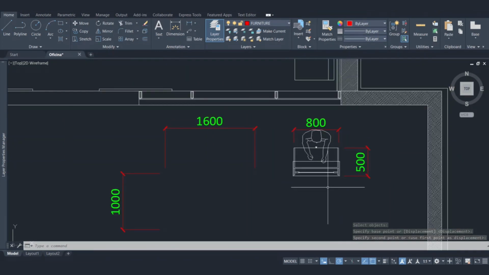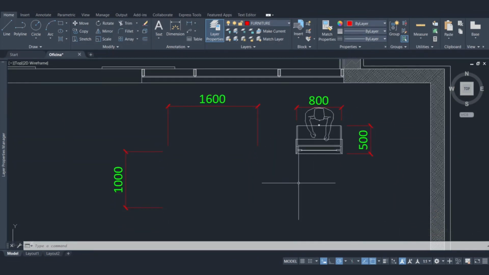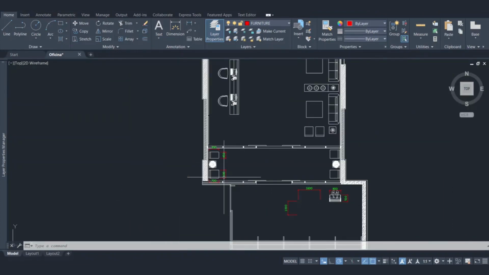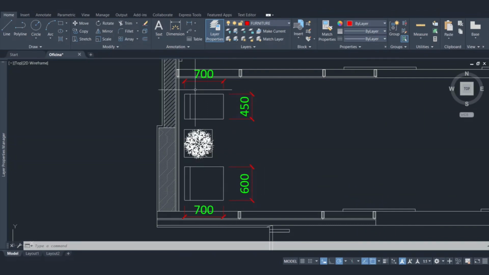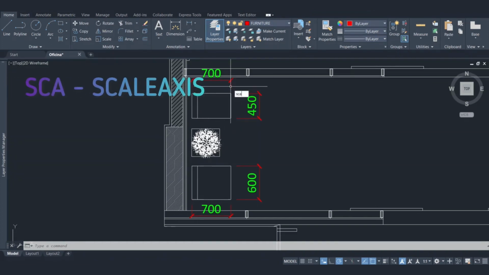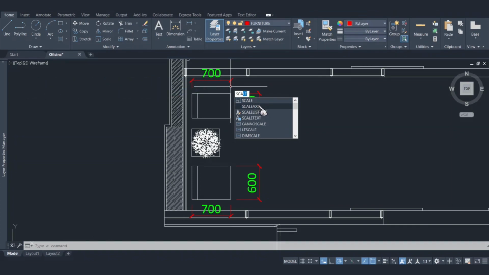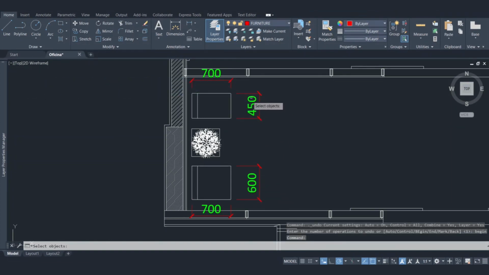Nice. Okay, let's check the other one. This one, a chair. Okay guys, I will repeat the process. This time, I will adjust the size of this 450 to 600 millimeters. So type SCA for scale axis.